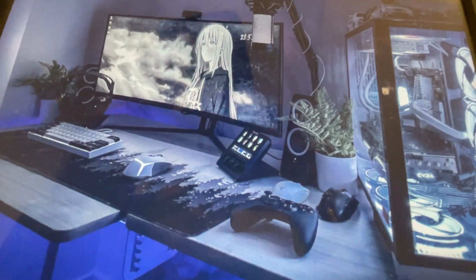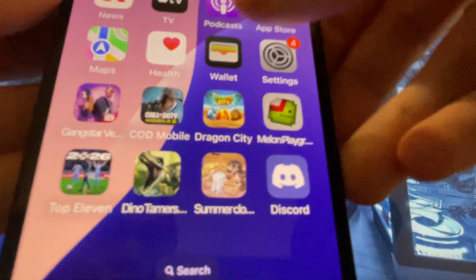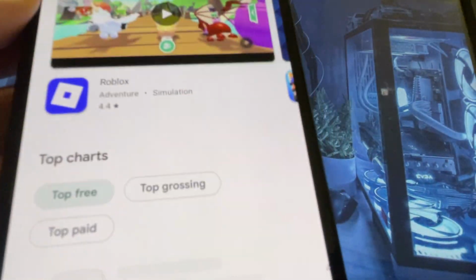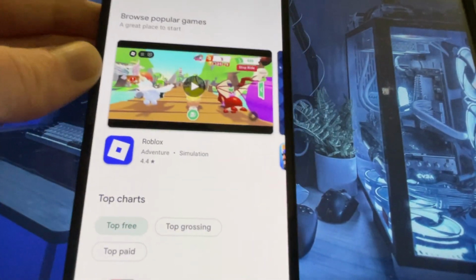Hey guys, so in this video, I will be showing you guys how to download Google Play Store on iPhone. So as you can see, we got Play Store right here, and I'm going to show you guys how to download.